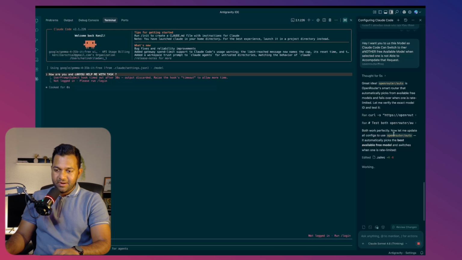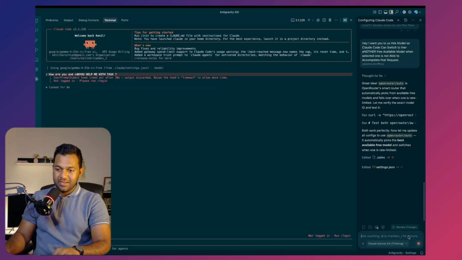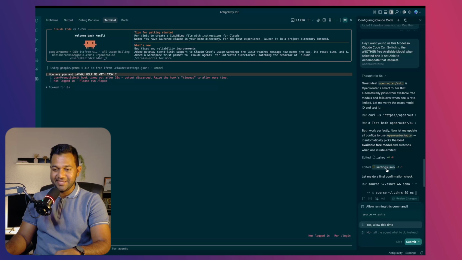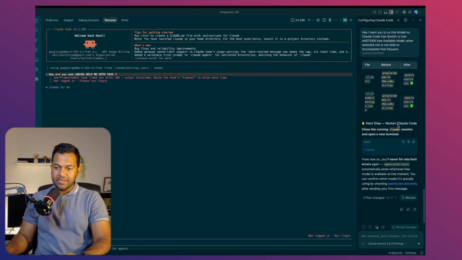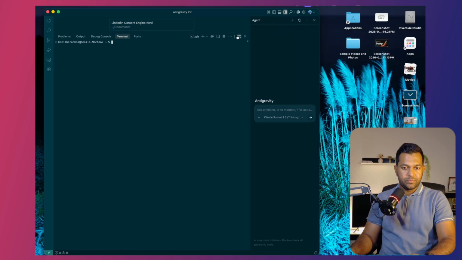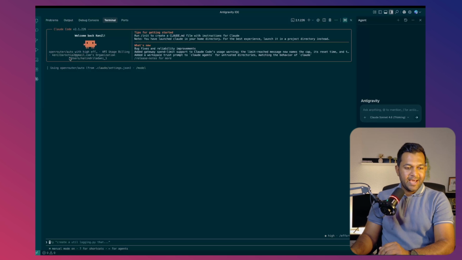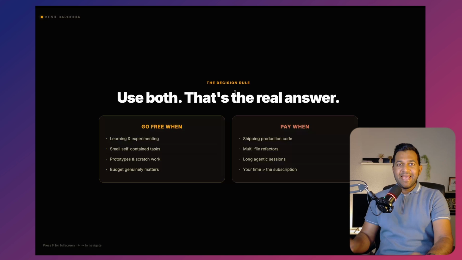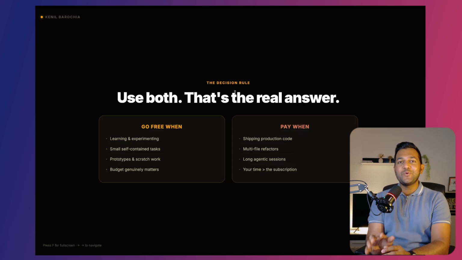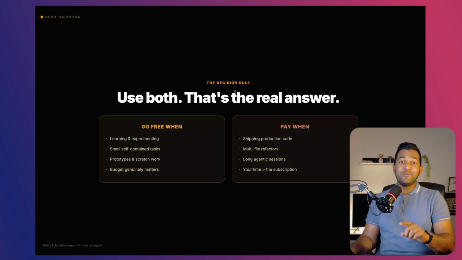As you can see, now let me update all configuration to use OpenRouter Auto. It automatically picks the best available free model and switches when one is rate limited. Yeah, that's amazing. All right, it's installed and it's saying the next step is to restart Claude Code, close the running Claude session and open a new terminal. Open the new terminal. Yeah. Okay, and then I'll write Claude. Now as you can see, it's OpenRouter Auto with high efficiency, API usage billing, and there you have it. You nailed it, guys, and now you know how you can use Claude Code for free and use it both.